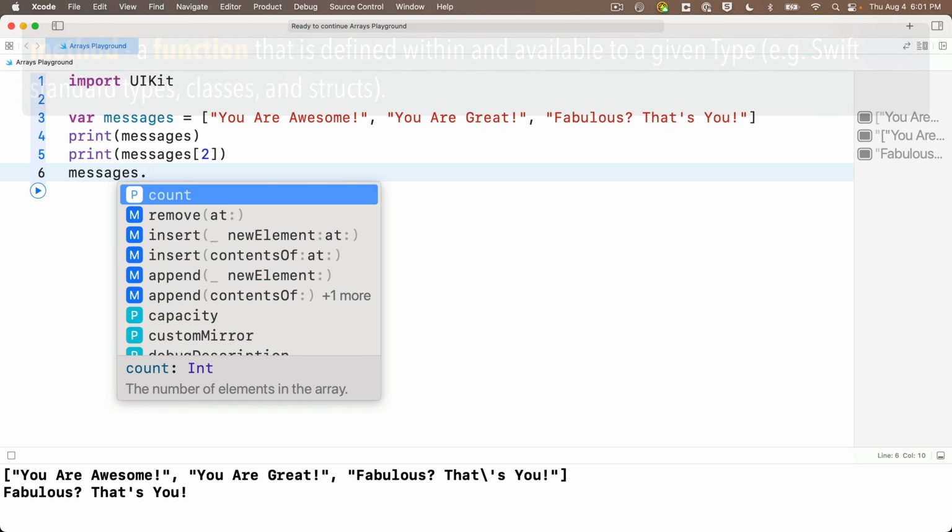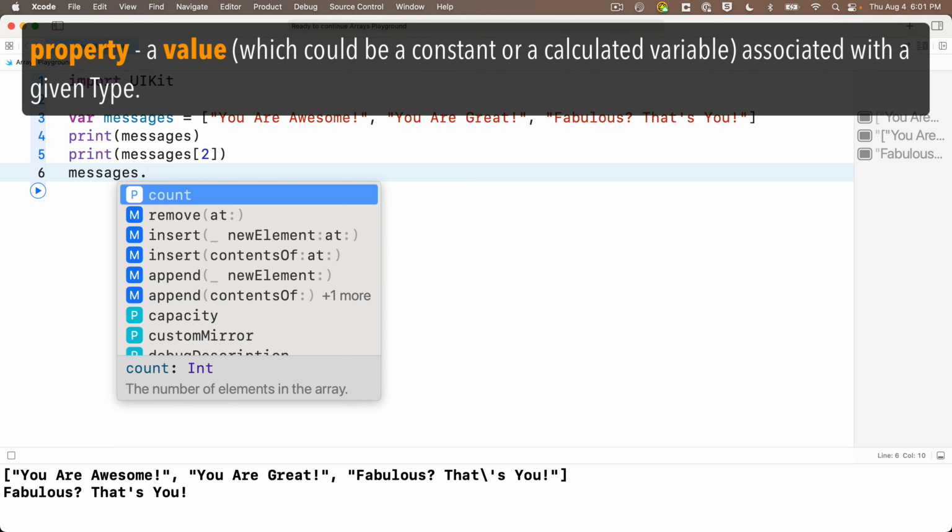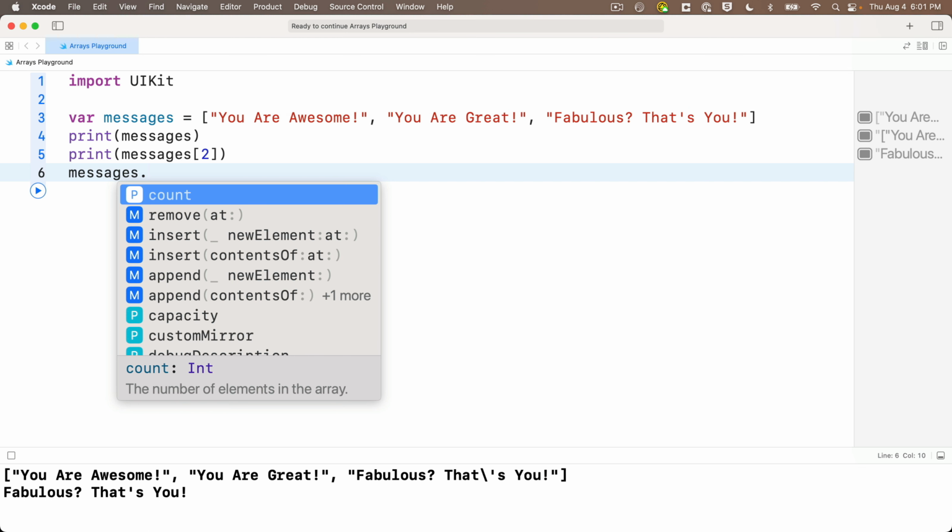Now, some of these items have a P next to them. P means property. Those are values that we can access that are related to a data type. In our case, these values are related to the string array named messages. So I'd like you to use the arrow keys to find count. Mine shows up at the top since I've used it already. Yours might be listed alphabetically. We see there's a P next to it, so that means it's a property. That means it's going to return a value.